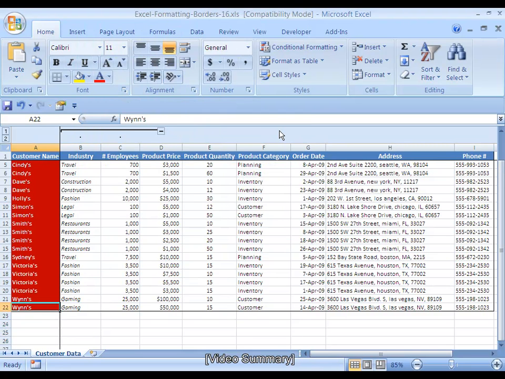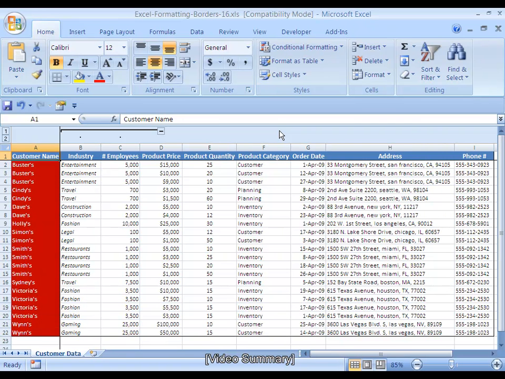But those are the basics of borders. In the next lesson, we're going to be going over fills, basically background colors, which we touched on before, but I'll go over it in a little bit more detail this time and show you a few more shortcuts there.